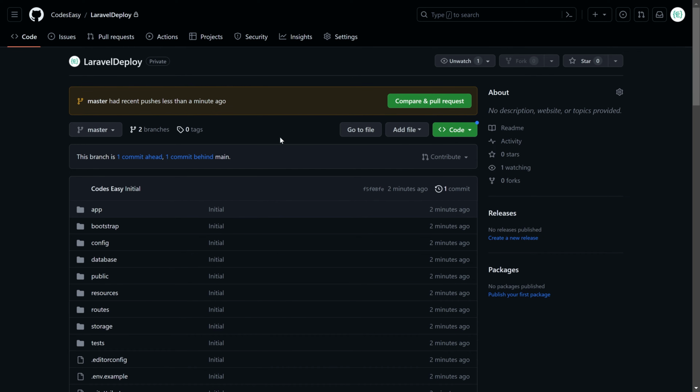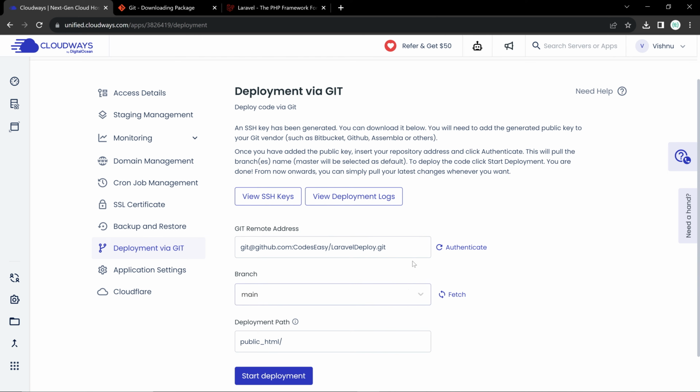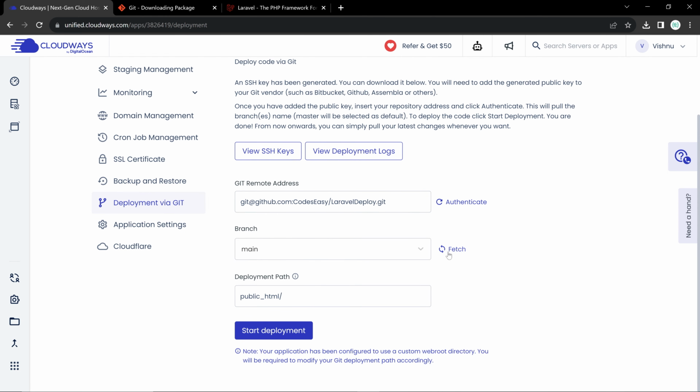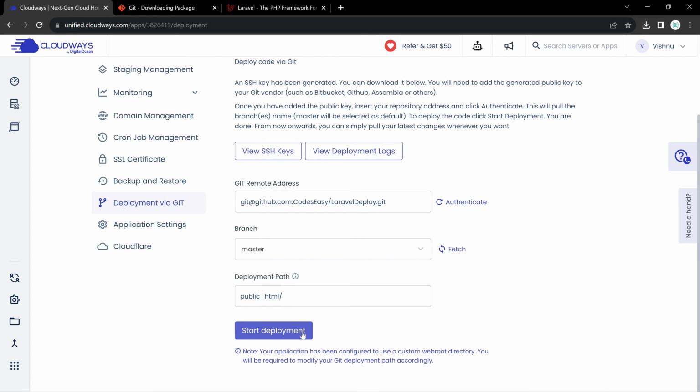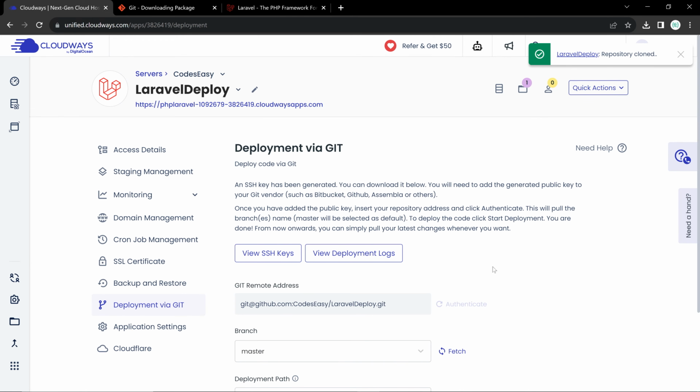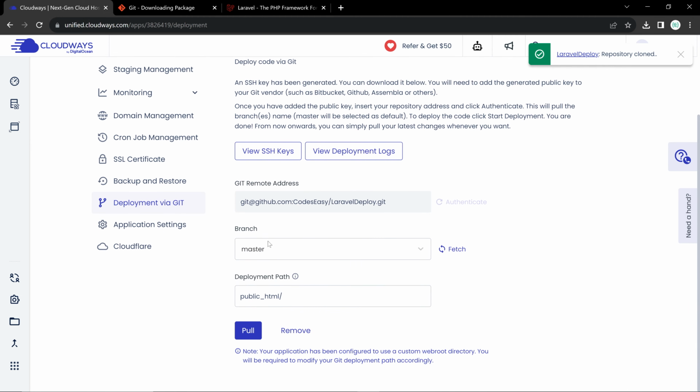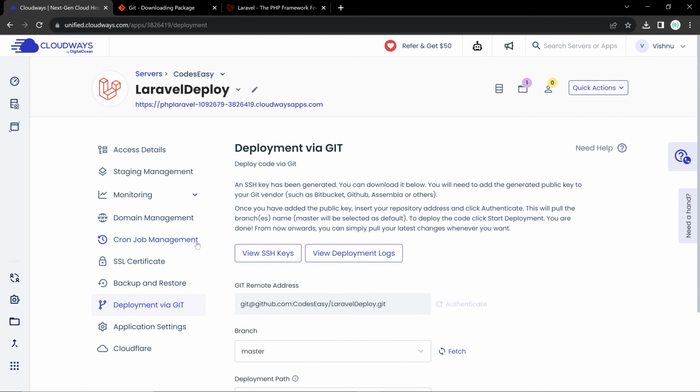So let's go to Cloudways, and here on your Cloudways dashboard, you have to click on fetch inside the branch. You can see we are only having main here right now. So click on this fetch, and now we can click on the branch and you can see master. So select the master and click on start deployment. So now we can see that repository cloned. Okay, so that means it is deployed properly.